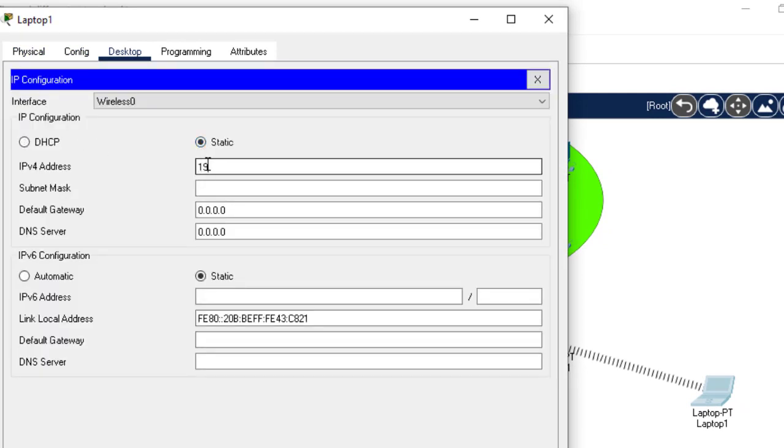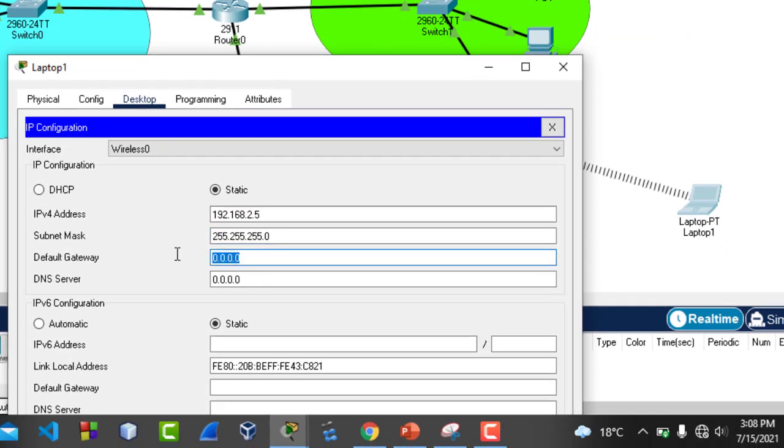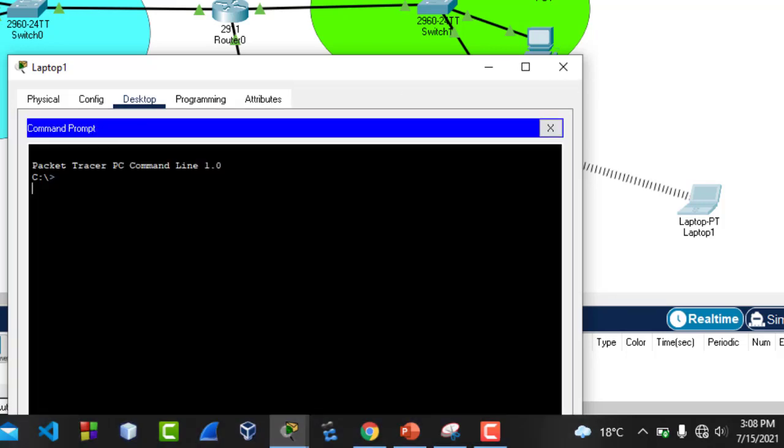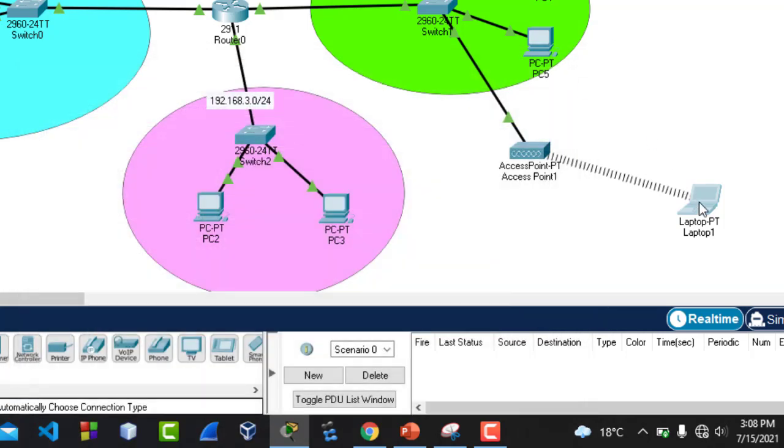So let's say 192.168. Which network? Let me say .2. Let's say .5. Then the default gateway was 192.168.2.1, right guys? Okay, so let me first try if it can ping the default gateway, then everything is okay. Ping 192.168.2.1. It's pinging successfully, so we can try to telnet.